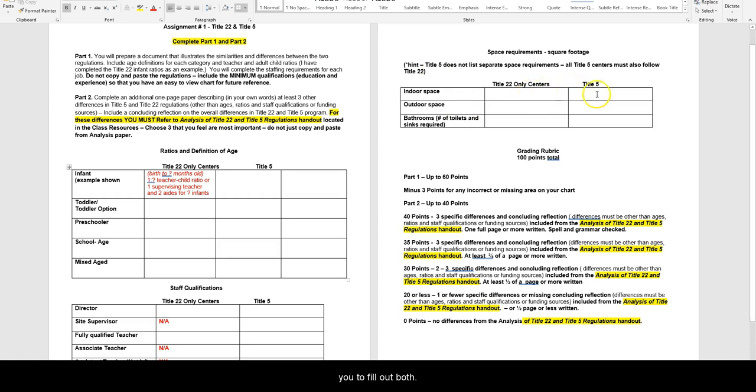I do want you to fill out both sides, Title 22 and Title 5, but make sure you read this hint. Okay? Also remember many of these assignments will have two parts. The first part is completing the chart, but part 2 is actually completing a one-page paper. So this paper is not, again, for you to do additional research. It's to make sure that you've read and understand this handout.